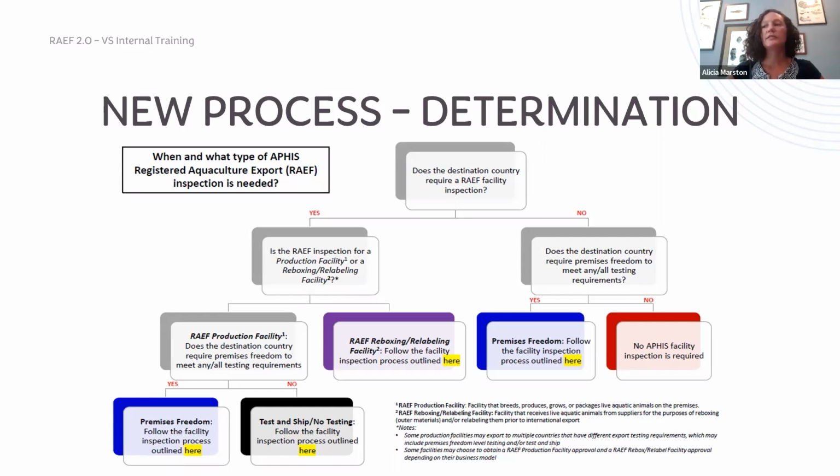We've seen a bit of a trend that some facilities, just because they export to a country, want to add it to their RAEF approval. And while, in general, that's not a bad thing, it also is extra work for everybody. So we want to make sure that we're very clear about when RAEF is actually required and when a facility can just go ahead and export without having to go through that process.